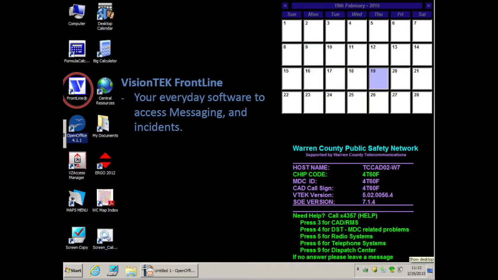Frontline is the main software you'll use to interact with dispatched incidents or message chat with other agencies and units. Check our website or YouTube channel for a two-part video series on Frontline, covering the quick keys and the CAD forms. Telecom is in the design process of a new CAD software with TriTech set to go live in fall of 2017, replacing Frontline, so look for updated training videos.